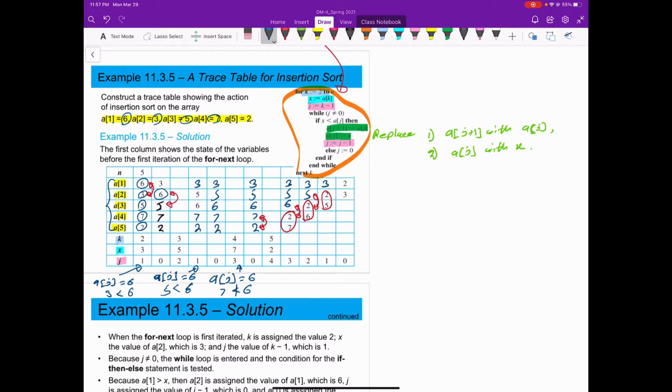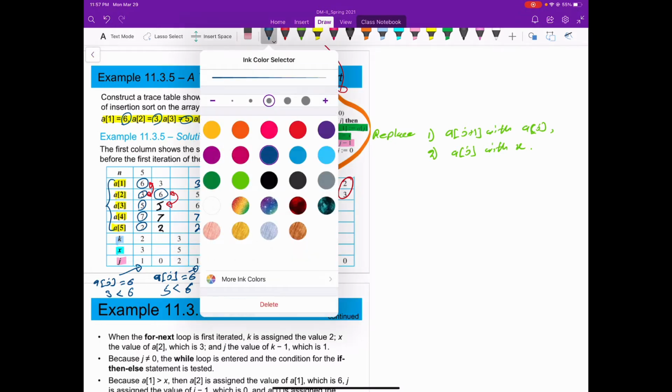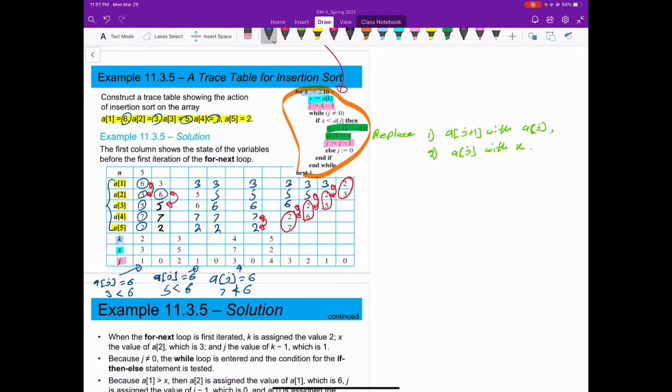They are not in the proper order, you switch them. And finally you compare 2 with 3. They are not in the proper order, you switch them. Finally you have the order. Let me write the rest of the elements. So finally you have the sorted order, which is right here. So this is the sorted order.